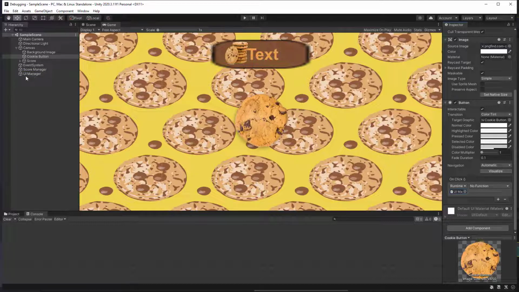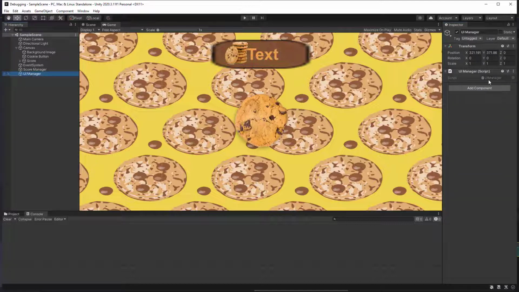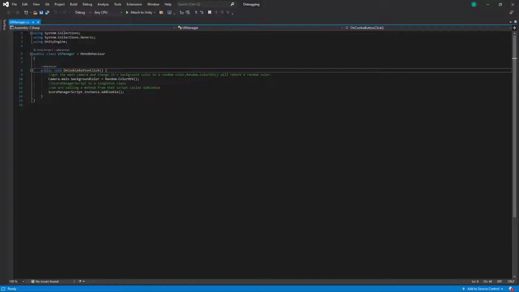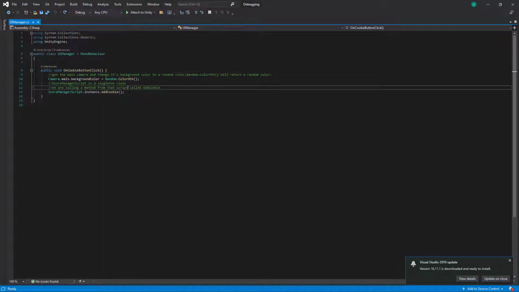Okay, now let's select the UI Manager game object and open the script attached to it. Inside we can see that this script only contains one method. If we look at the onCookieButtonClick method, we can see that it tries to change the background color of our camera to a random color and then calls the addCookie method from the Score Manager script, which is exactly what we want. A straightforward fix will be simply connecting the button to this method.